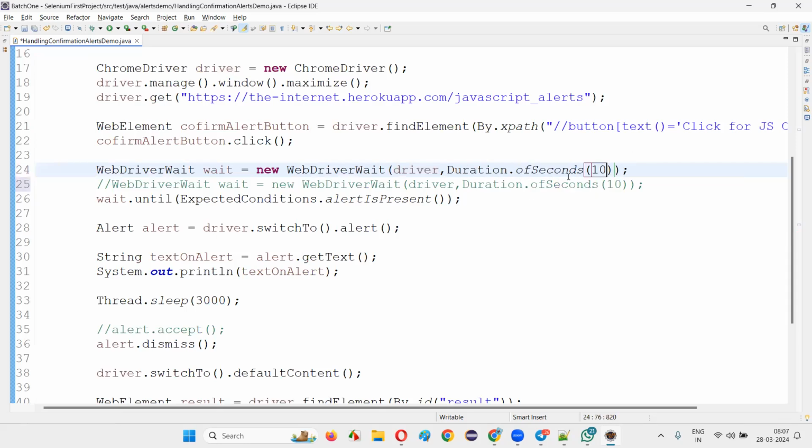So maximum 10, because alerts will not take so much time, right? They don't actually require the waiting, but as a best practice, we are writing this. Okay, that duration we need to write. Yes, we need to write. It will not automatically come. Okay, Arun, you have to write this.